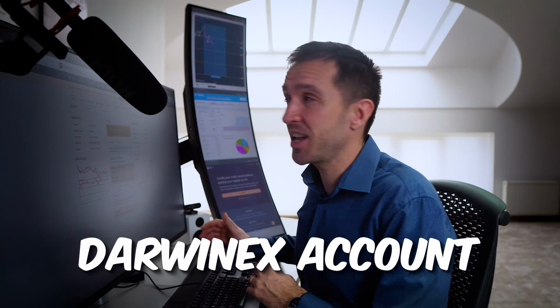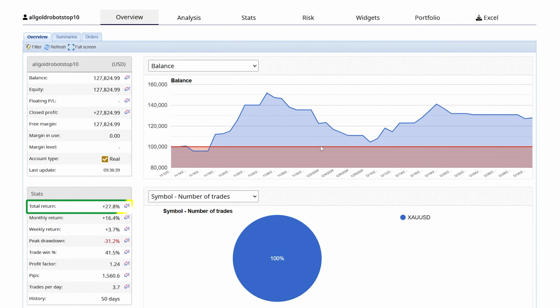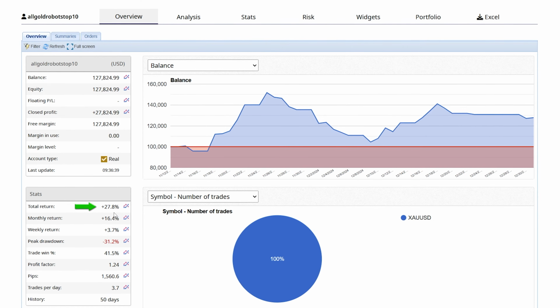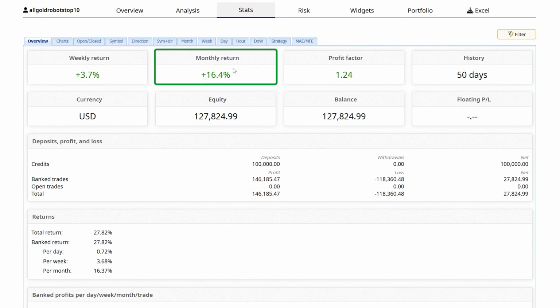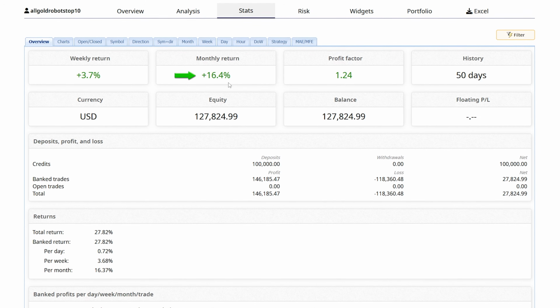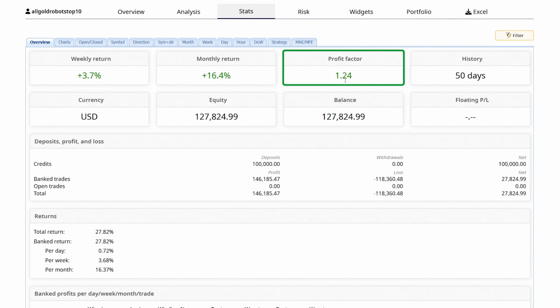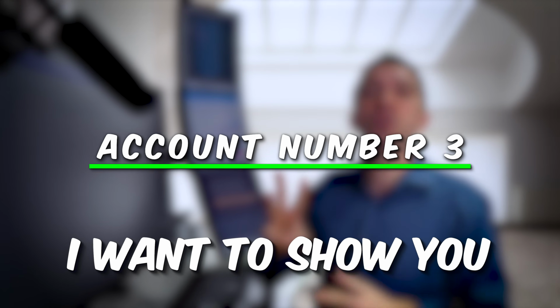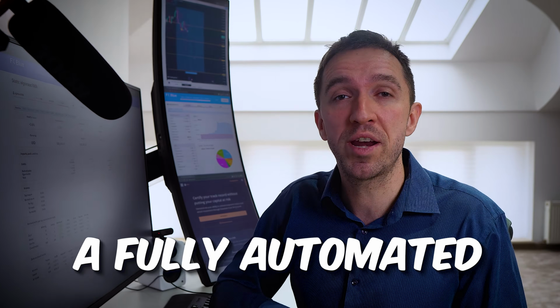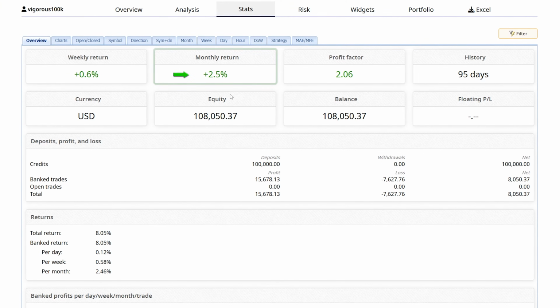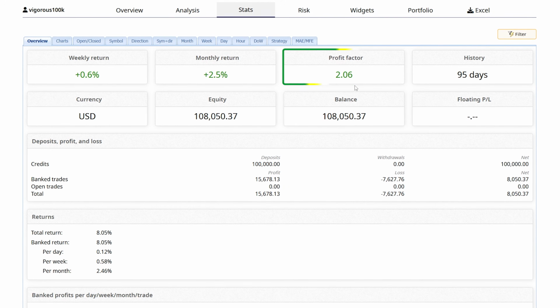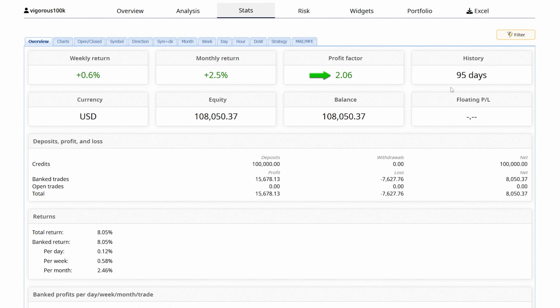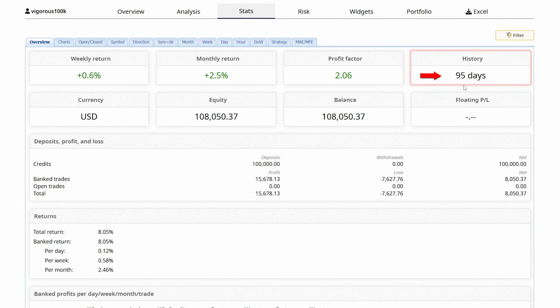But in this Darwinex account, I'm just putting all of them, and the total return is 27.8% so far. If I click on the stats, I have a monthly return of 16.4% with a little bit lower profit factor of 1.24. And the third account I want to show you is also fully automated trading with the Vigorous EA, and with this one I achieved 2.5% monthly. Profit factor is 2.06 and the history is already above 3 months.